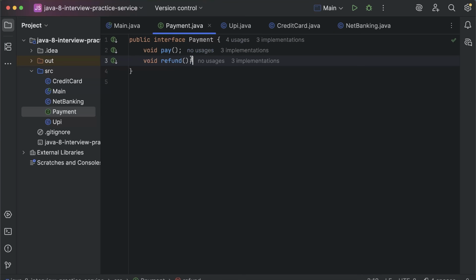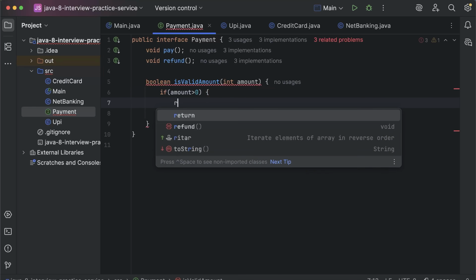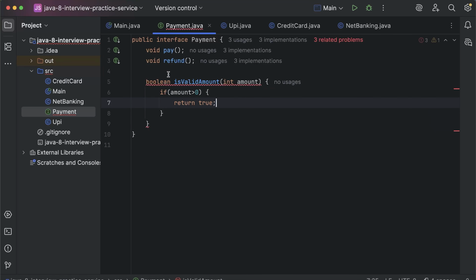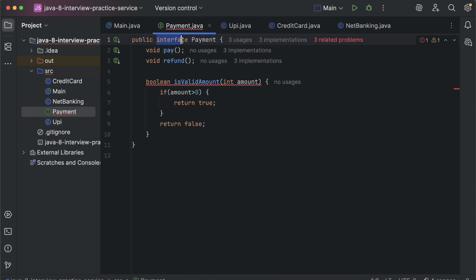Now let's say I want to add some validation inside this interface. I want to create a method, boolean isValidAmount. I'm validating the amount like this, int amount. And my logic for validation is that if the amount is greater than 0, then return true. It's a valid amount. Otherwise, simply return false. So this is the logic for validation that I want to add inside my interface.